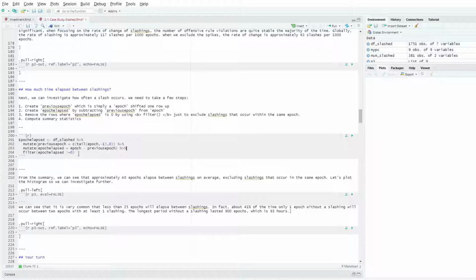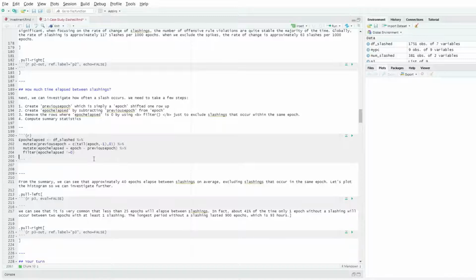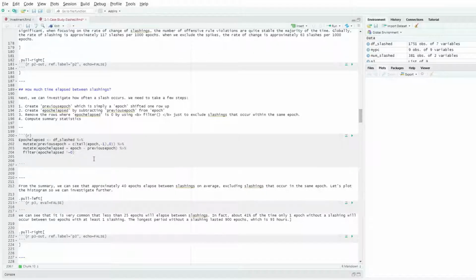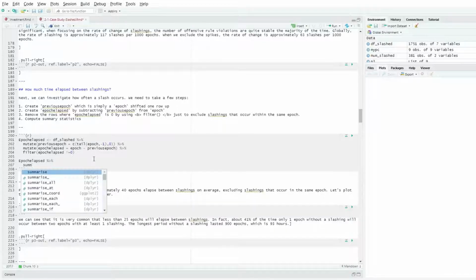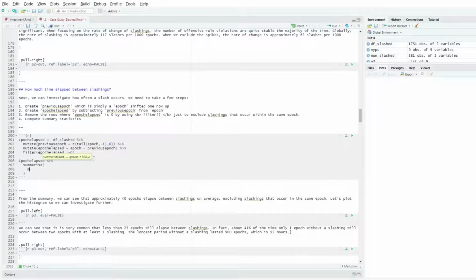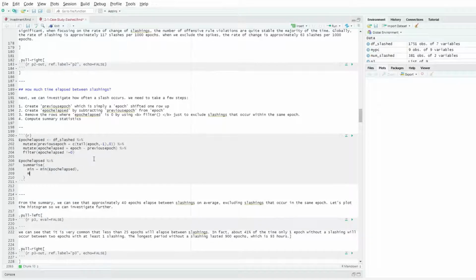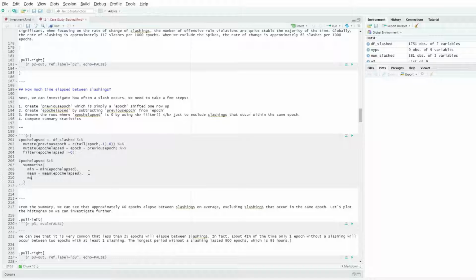Something like this. Let's compute the statistics. So epoch elapse. Go ahead and compute statistics by using summarize. Mean is equal to mean epoch elapse. Then max is equal to max of epoch elapse.